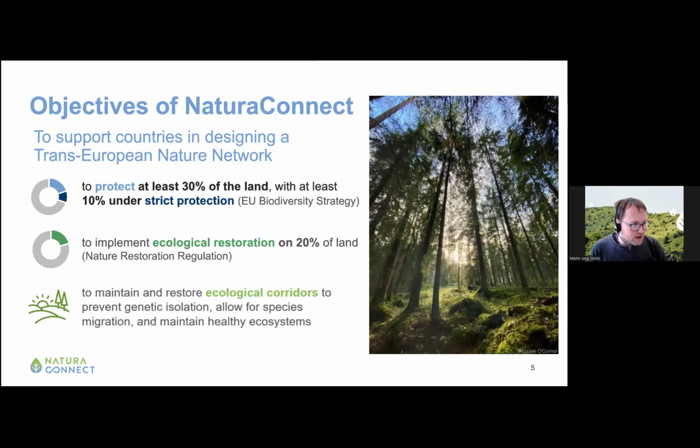This contributes directly to the goals of the European biodiversity strategy, such as to protect at least 30% of the land, with at least 10% under strict protection. Also, we will show you some immediate preliminary results on where targets such as the ecological restoration of 20% of land could be realized across Europe. And we will also show you some indication of where, for instance, ecological corridors across protected areas, but including, for instance, green infrastructure, could be optimally located so that the best benefits for biodiversity could be achieved.